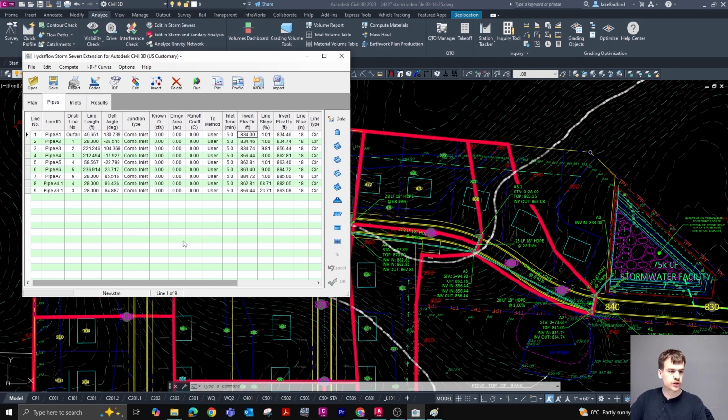Okay, so once you've punched in either your known Q or the combination of drainage area and runoff coefficient, that's a key point that I just want to reiterate. If you have a known Q value in a certain pipe, you don't have to punch in a drainage area or runoff coefficient value, right? You punch in your drainage area and runoff coefficient values, which are then used in conjunction with the rainfall intensity data that you punch in under your IDF tab to generate a Q value for the pipe.